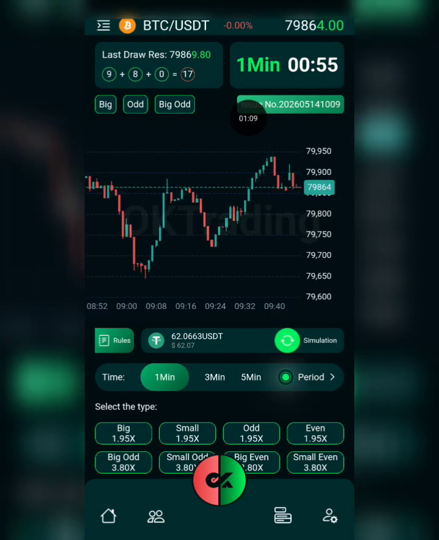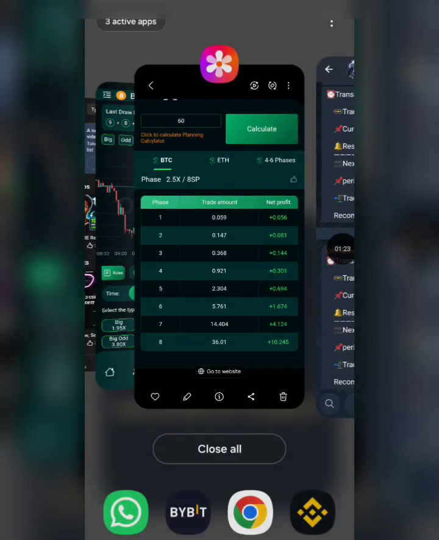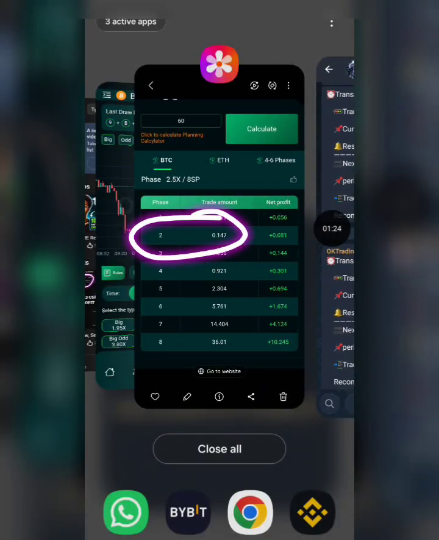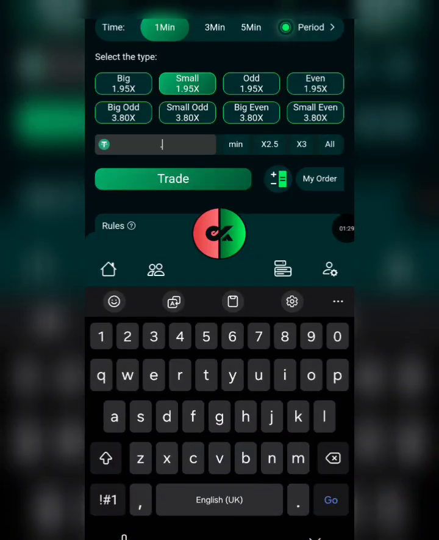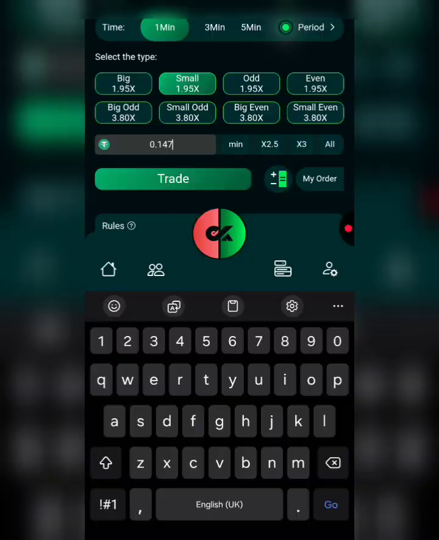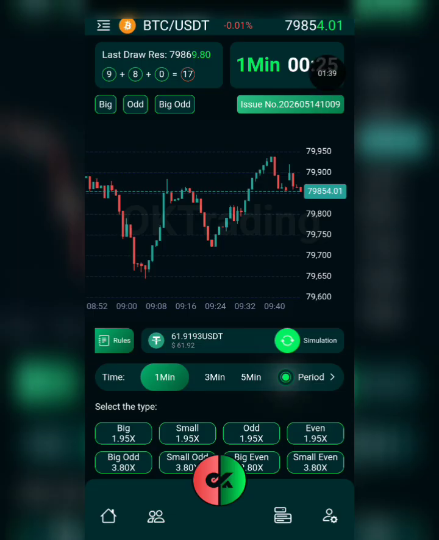We got a big here instead of a small, but no panic. We're going to come back to the Signal group, and it still says we should go with small. So I'm going to come back here now. The next amount I will use is 0.147. So I'll come here, I'll go with small, and then I'll input 0.147. Then I'm going to click on trade, and it has been deducted here, and we'll wait for the countdown again.